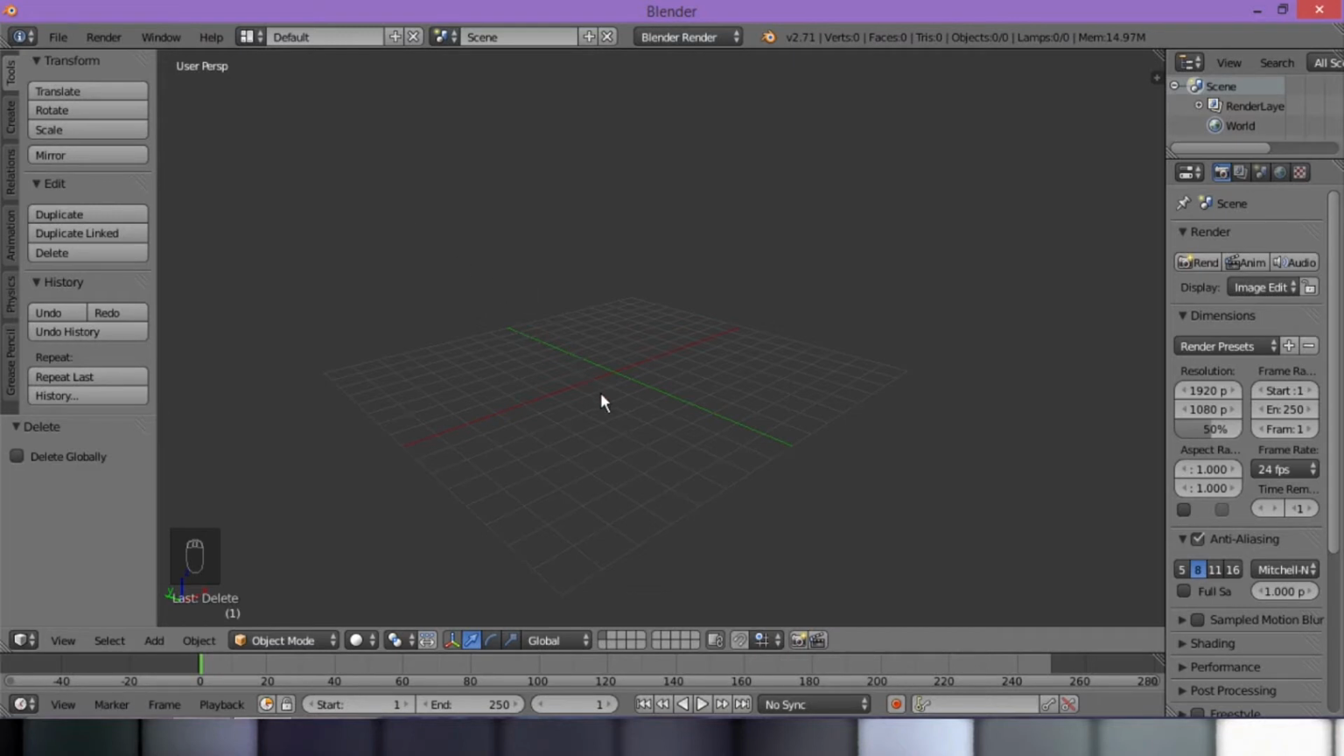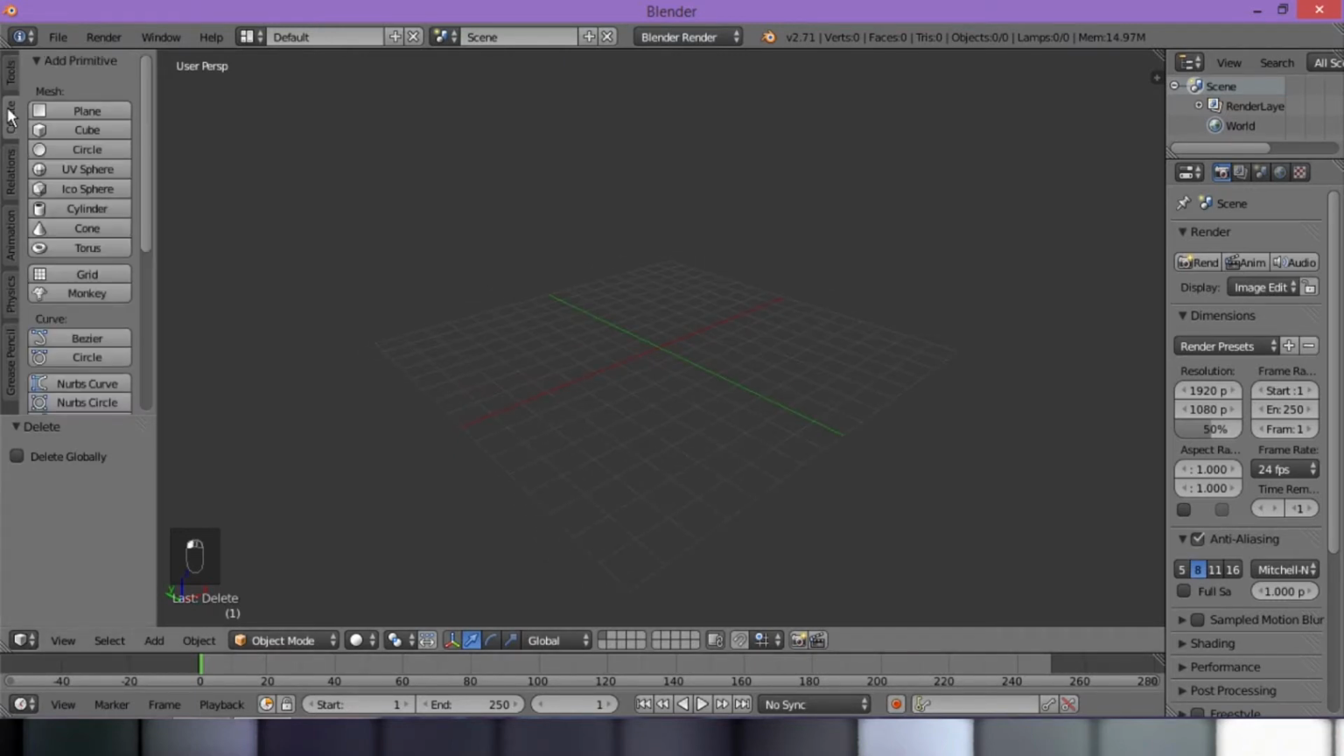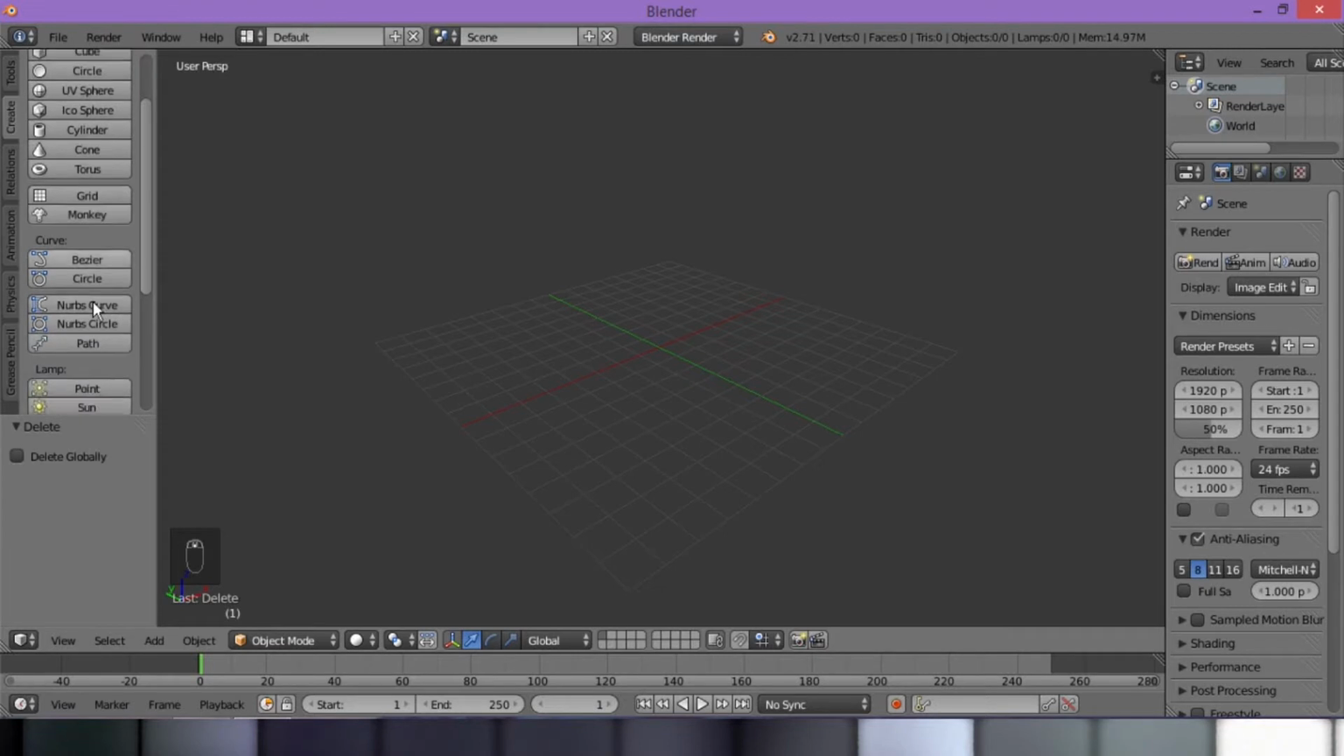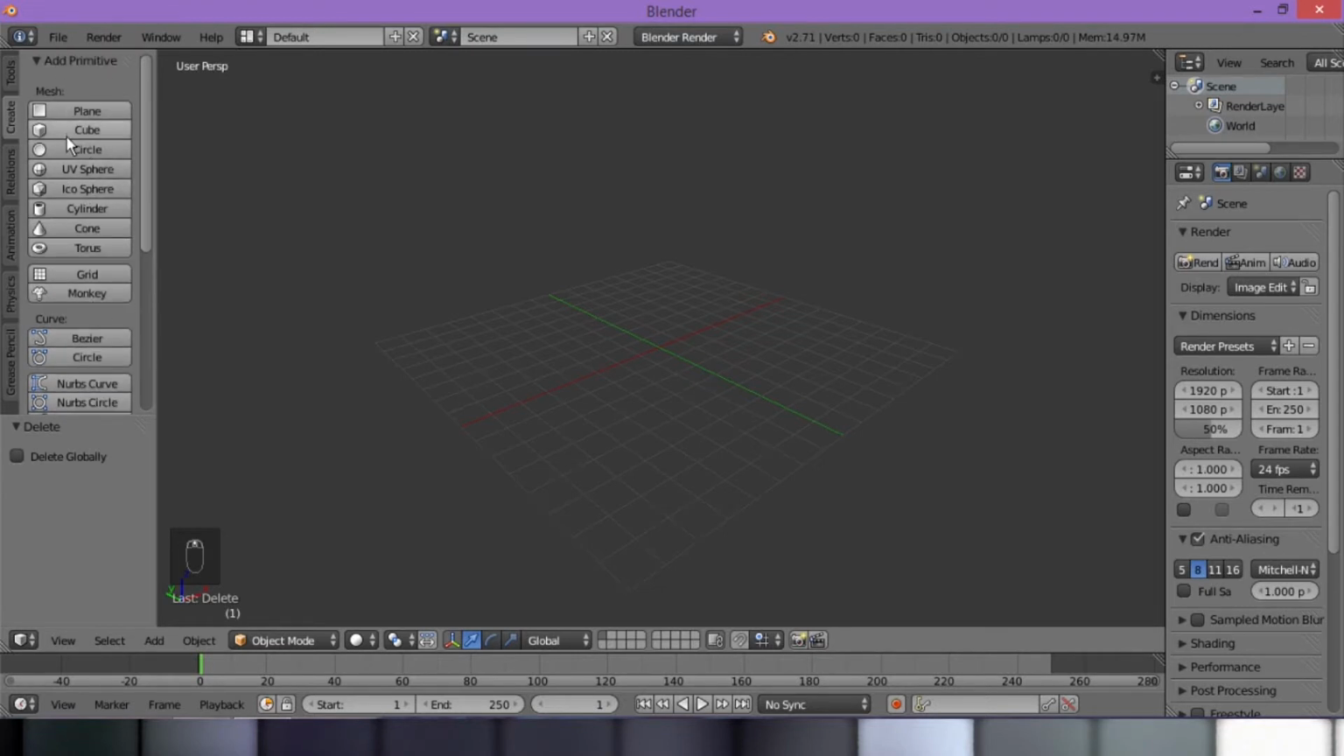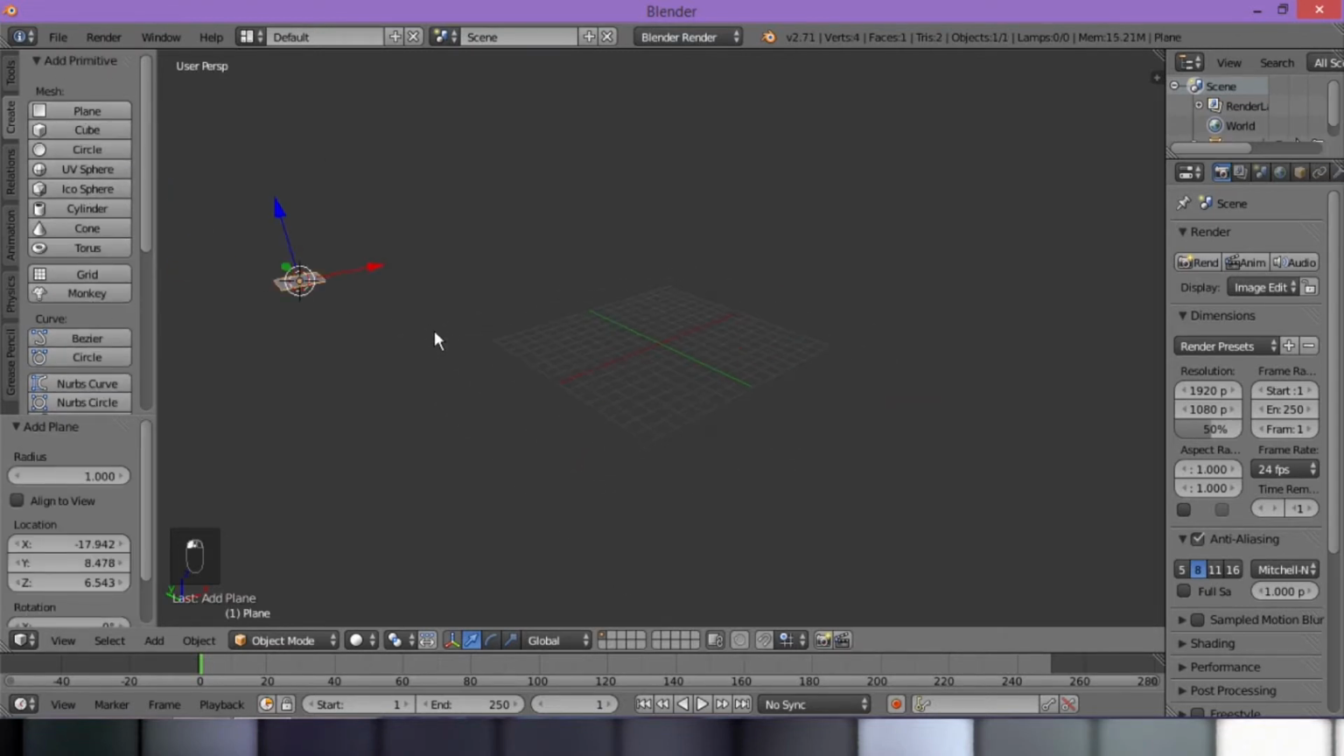So when you go in Blender, you would mostly want to create something, because what's the point of coming on Blender and not doing anything? So I'm going to show you how to make 3D objects first. You go to create right here, and you can see it calls it mesh. Mesh just means a 3D object, a construction of a 3D object, like plane.